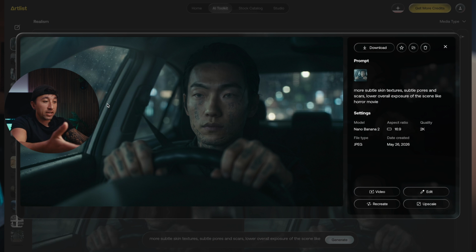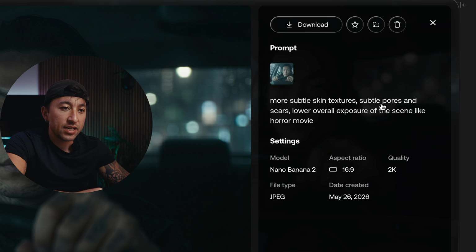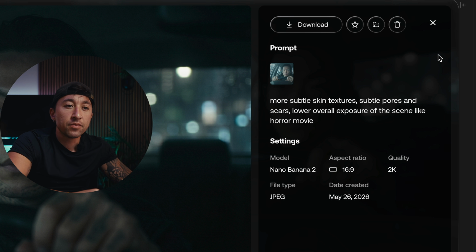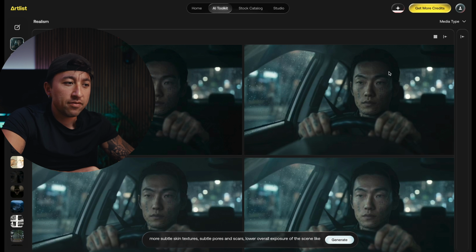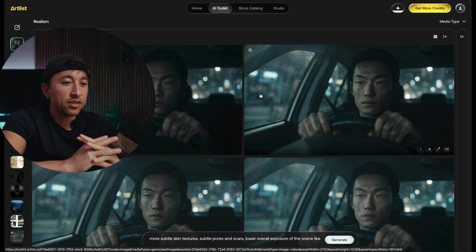Or you could prompt it like I did here. And so I said more subtle skin texture, subtle pores, scars, lower overall exposure of the scene like a horror movie. So this one looks pretty good, or we have the option of color grading, but I mean, this is pretty much the process that I like to take for images.